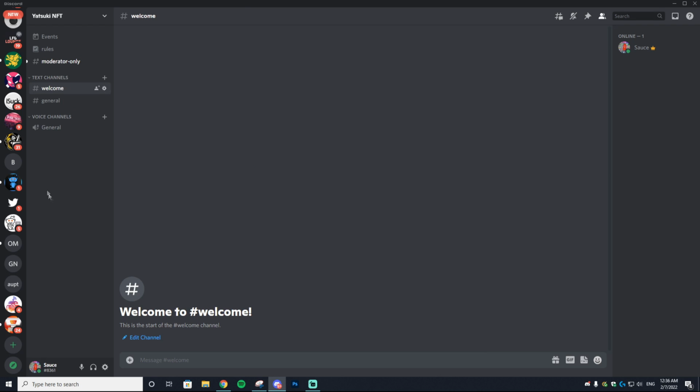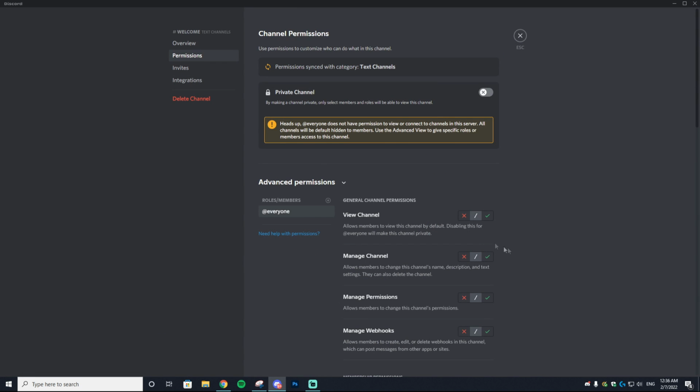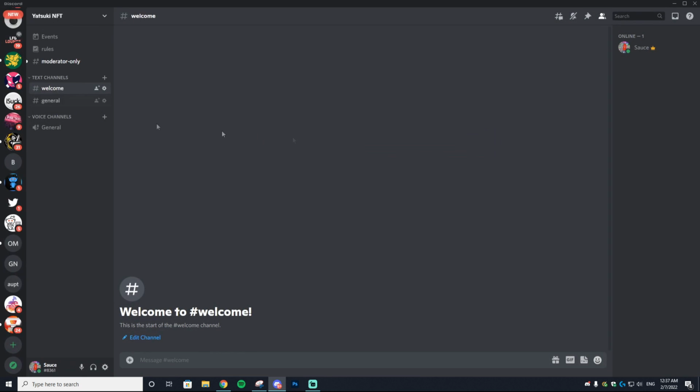So next thing we're gonna do is go to the text channel that says welcome, and we're going to hit edit channel. Then we're gonna go to permissions, and we're going to tick on view channel right here, and we're going to save the changes. This is going to allow everyone, even the everyone role, to be able to see this welcome channel.